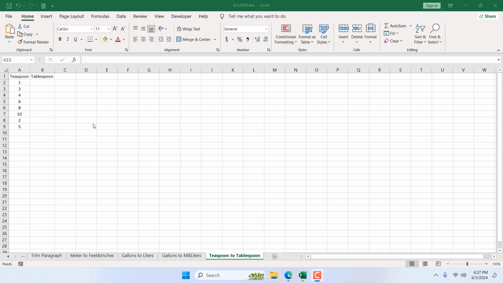How to convert teaspoon to tablespoon in Microsoft Excel. Hello everyone, welcome to Excel 10 tutorial. In this quick Excel tutorial, I'm going to show you how you can convert teaspoon to tablespoon in Microsoft Excel. Let's get started.